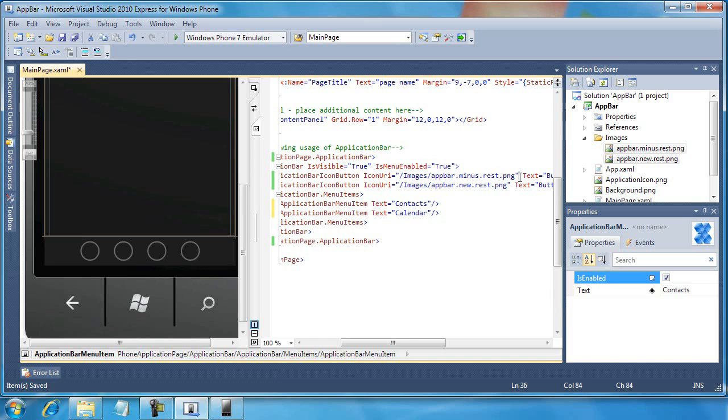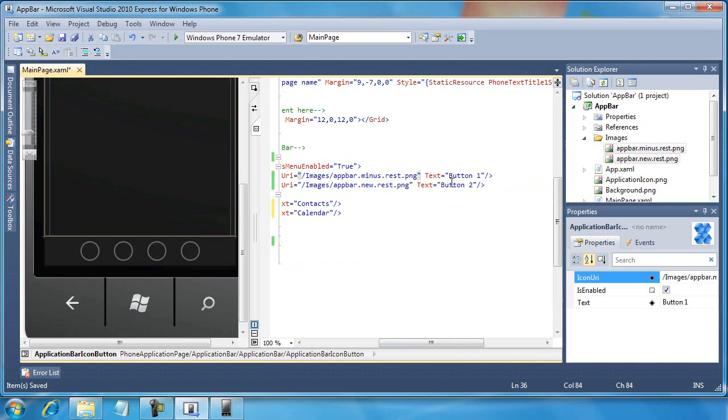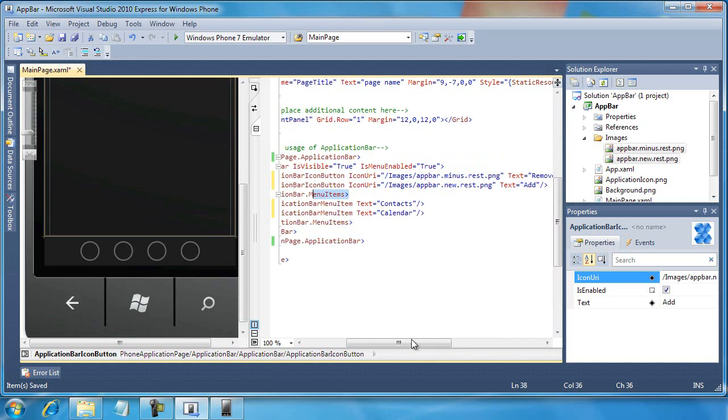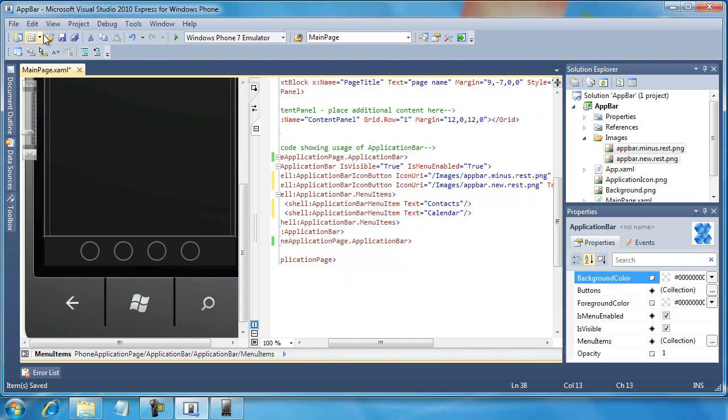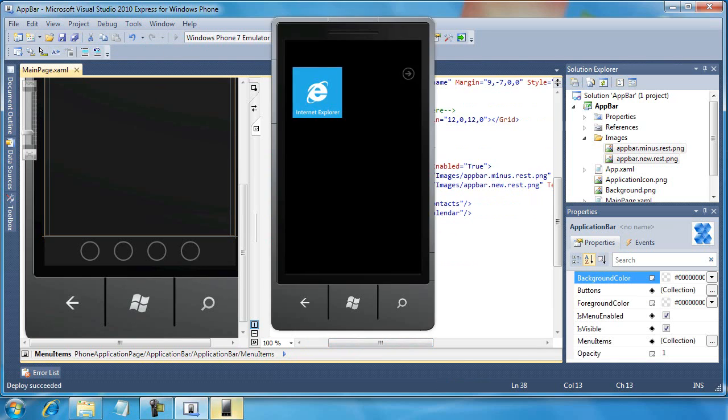Alright, and here I'm going to also change the default text for each of the buttons from button 1 and button 2 to something like remove and add. Kind of makes more sense in the context of our little example here. So let's run the application again.